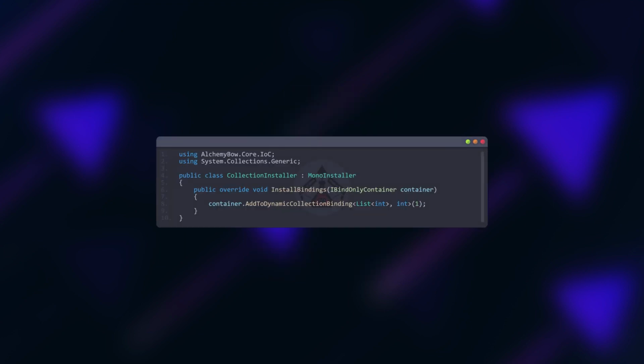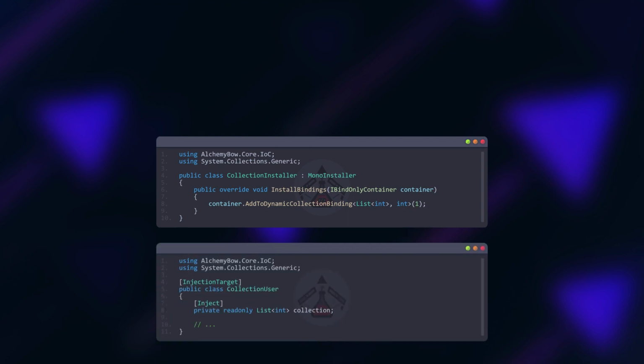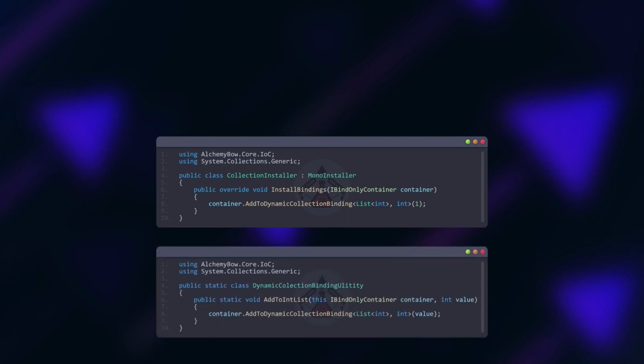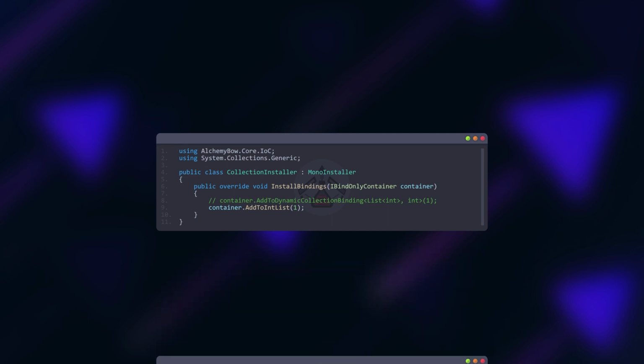First, let's take a look at dynamic collection bindings. The base construction goes like this: Container.AddToDynamicCollectionBinding, collection type, item type, and the item. It allows you to build injectable collections using independent installers. But it takes quite a lot of space, so it's a good idea to create shortcuts, for example in the form of extension methods. Actually, we already used this feature in the previous video.